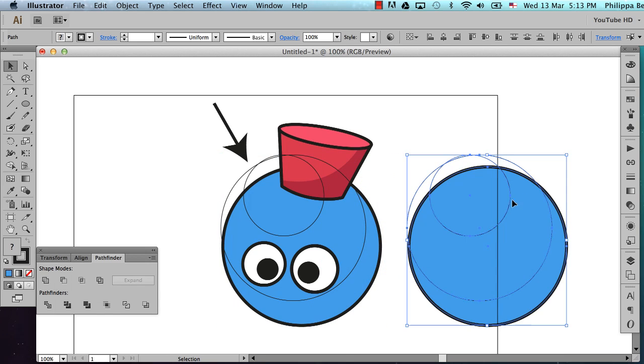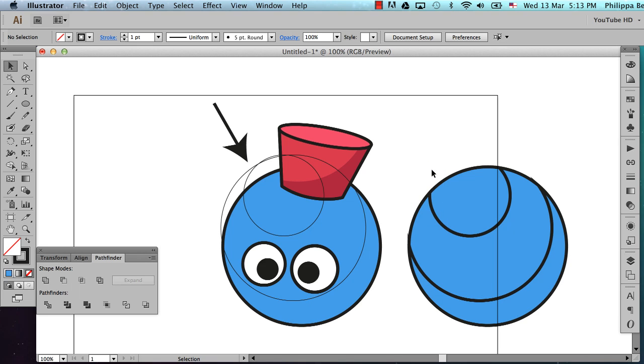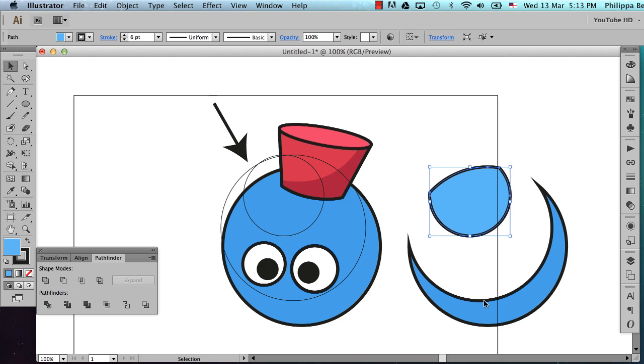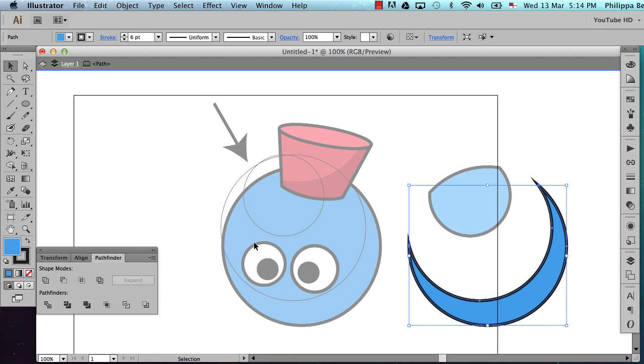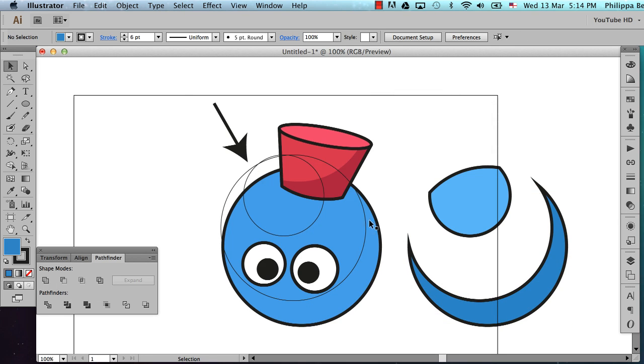make a copy as I drag them across, use the Pathfinder, cut, ungroup, throw away the bits I don't need. In this case I don't need that bit in the middle because I'll be using the colour from the background here. This one here I'm going to set at a slightly lighter colour because it's closer to the light source, and this one here, whoops, I'm going to set at a slightly darker colour because it's further from the light source.